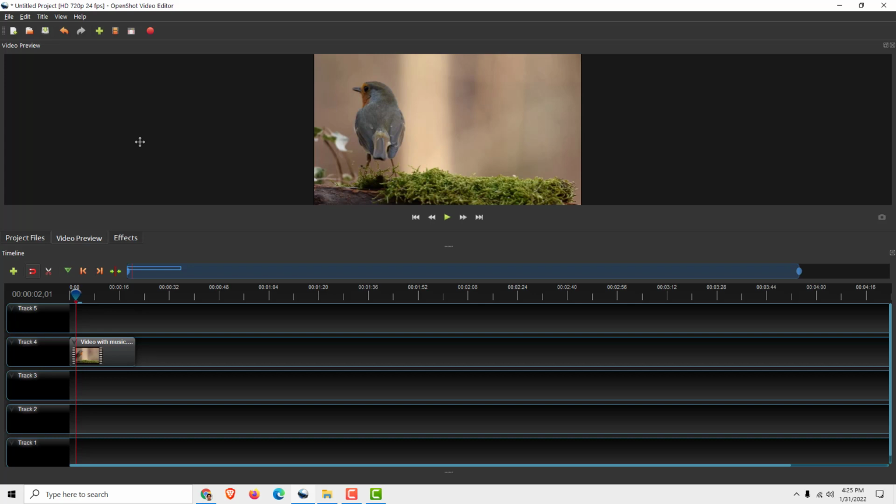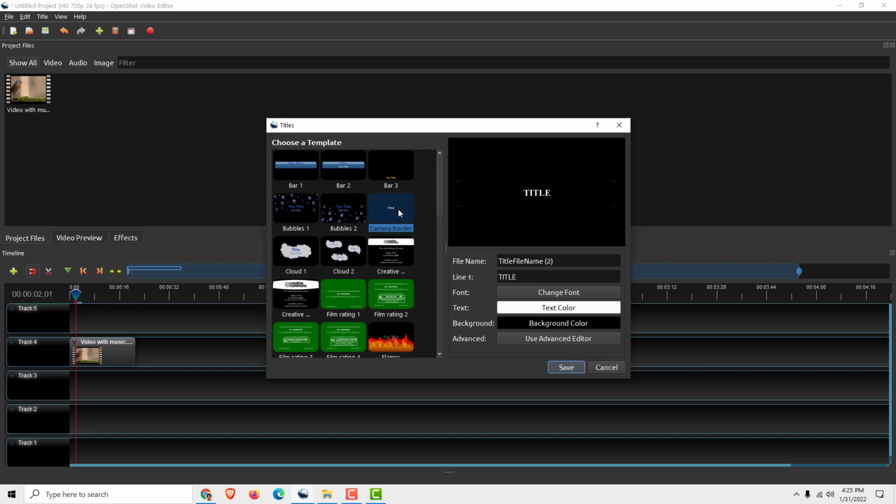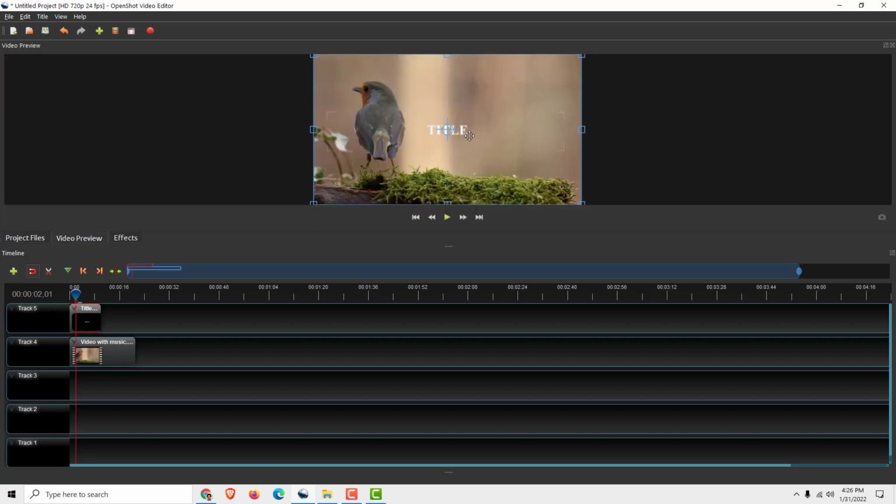Today I'll show you how to fade in and fade out text or title in an OpenShot video editor. To do that, under the project files, go over here, title, click title, and choose, for example, this camera border title, click save, and you will have the title. Now drag and drop the title to your video. If I go to video preview, you can see the title over here.